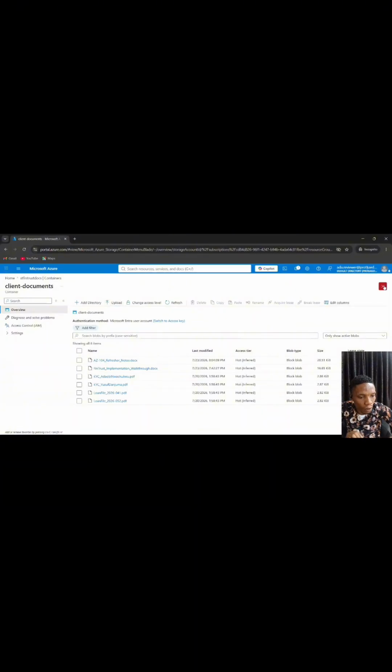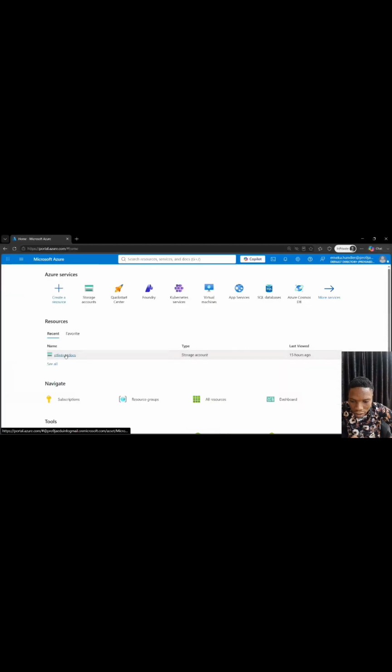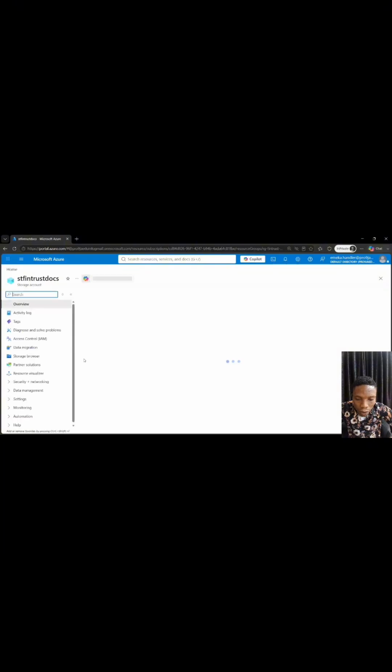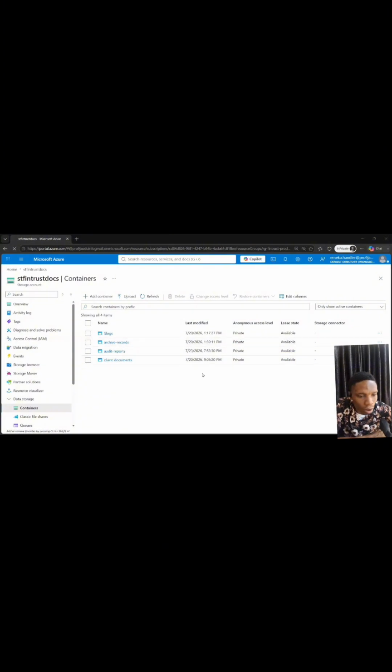Now let's try the contributor user, which is the maker handler. Let's try and see what the maker handler can do as well. All right, this is the maker handler. Of course, he or she can view all the containers in the storage account. The maker's account has opened.